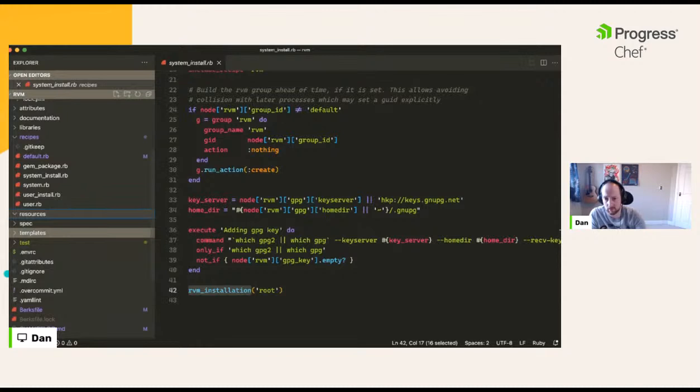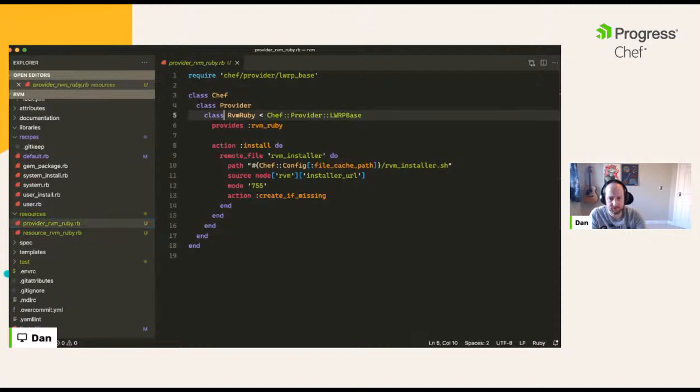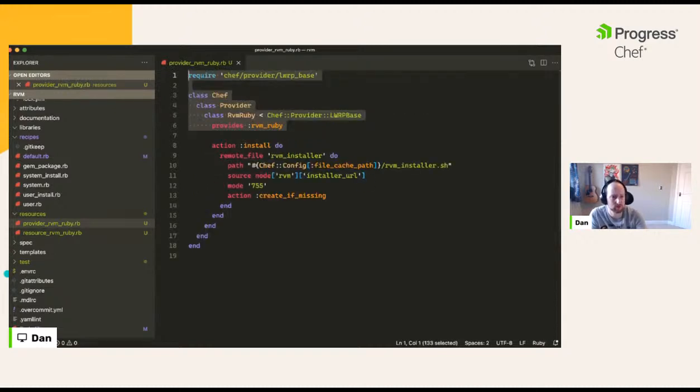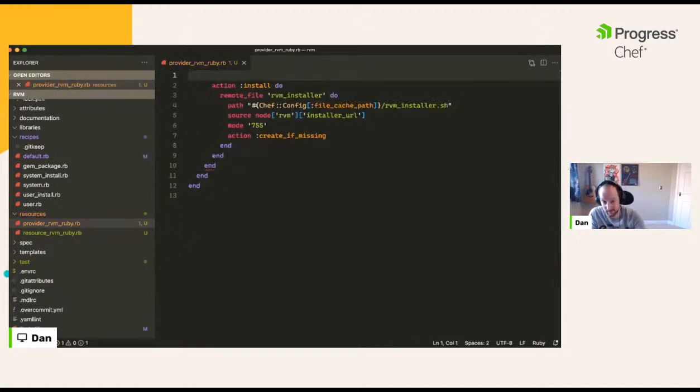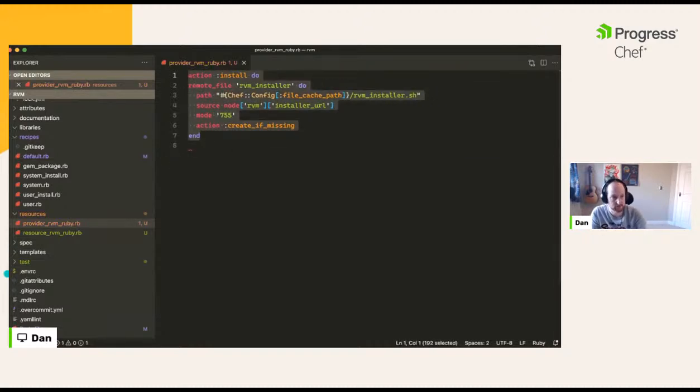So first of all, we're going to move our library files across, which are actually resources as well. So let's just move this across there. So resources, move them, and provides RVM Ruby. So actually, we don't need to do that. We can get rid of this. So this is actually, what's this? Require LWRP base. We don't need that either. We get that for free. This is the install action. Let's get rid of all the wrapper stuff. You'll see how much nicer in a second.